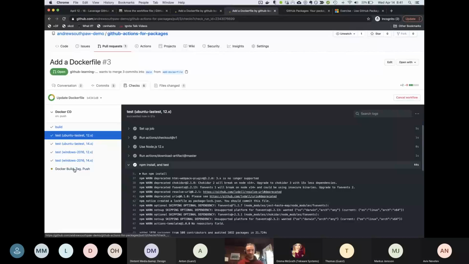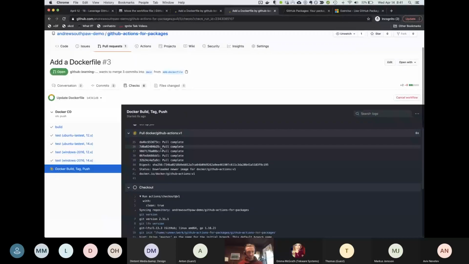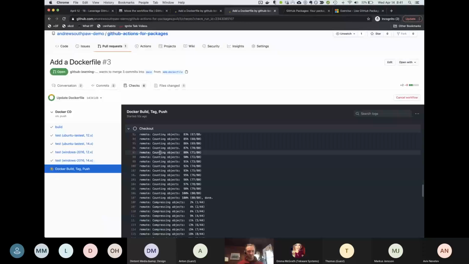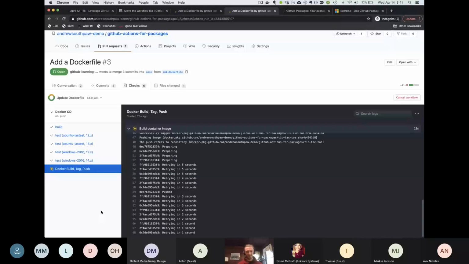The final job is the one that we just added, to build a Docker image and push it up into GitHub Packages. So once again, we're pulling down some code, pull down the artifact, and now we're building the image. So this is taking the information from the Dockerfile, bundling it together into an image. And then we're going to take that image and push it using Docker push to the GitHub repository, GitHub Packages.